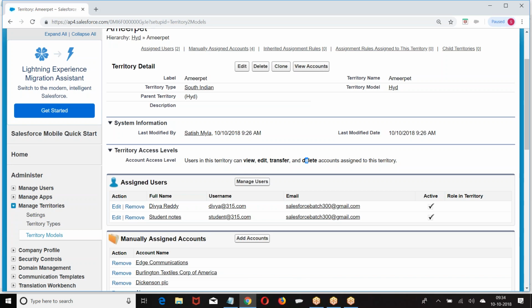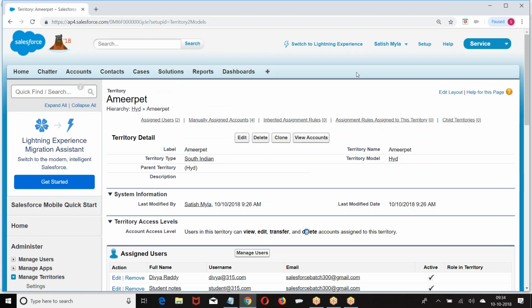On account and opportunity, there is no concept of queue. Only a single user will be the owner of a record. But if you want a team to collaborate and share the workload, then we go for account teams and opportunity teams. I hope you are good with this. Clear? So how do you create an account team?